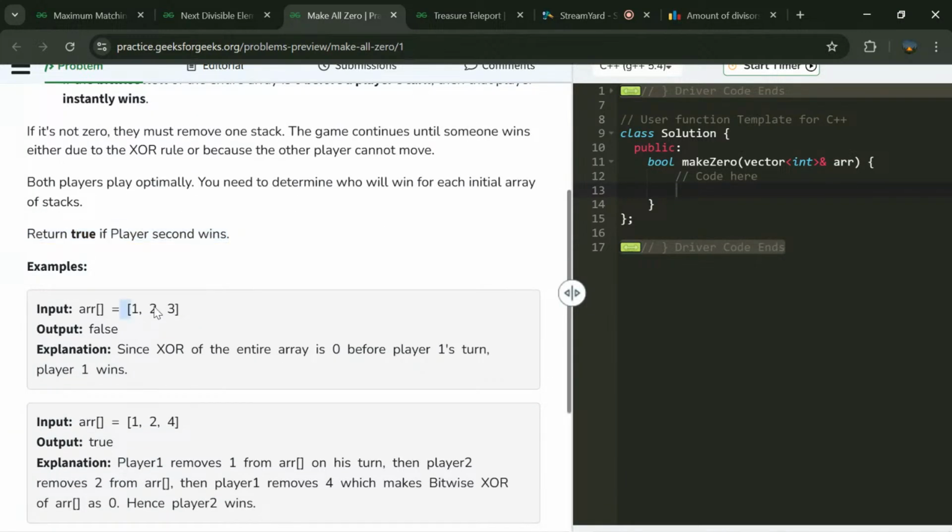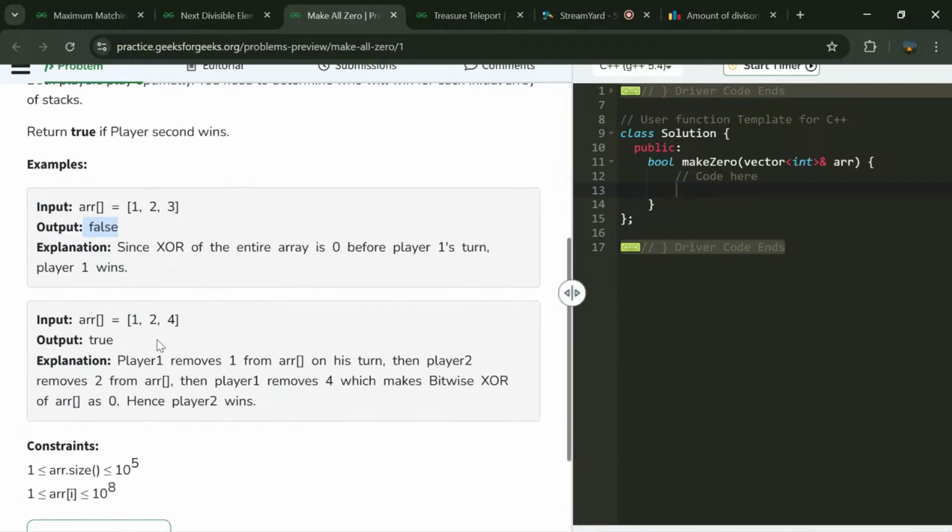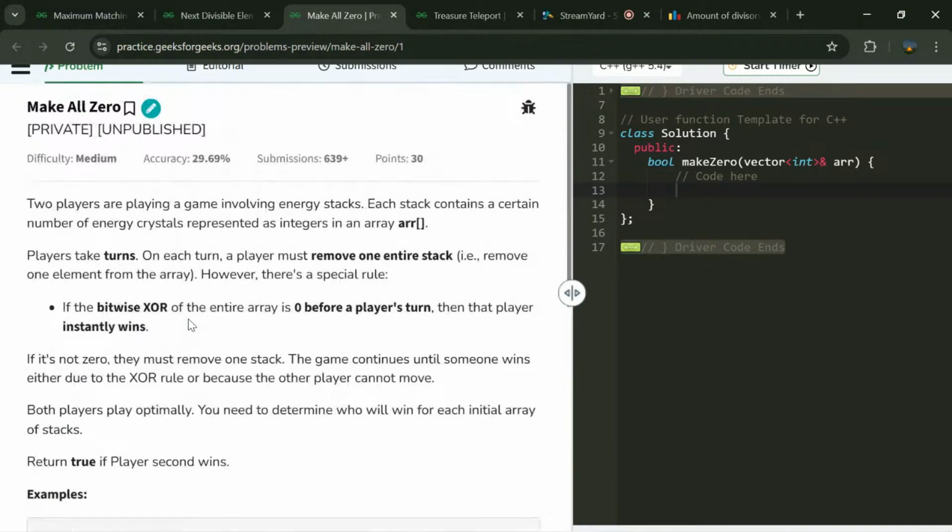Coming to the first example, the initial XOR of all the elements is 0. So the first person will win the game. He doesn't have to perform any move, and we have to return false because the second player has lost the game. Now let me explain the next example.